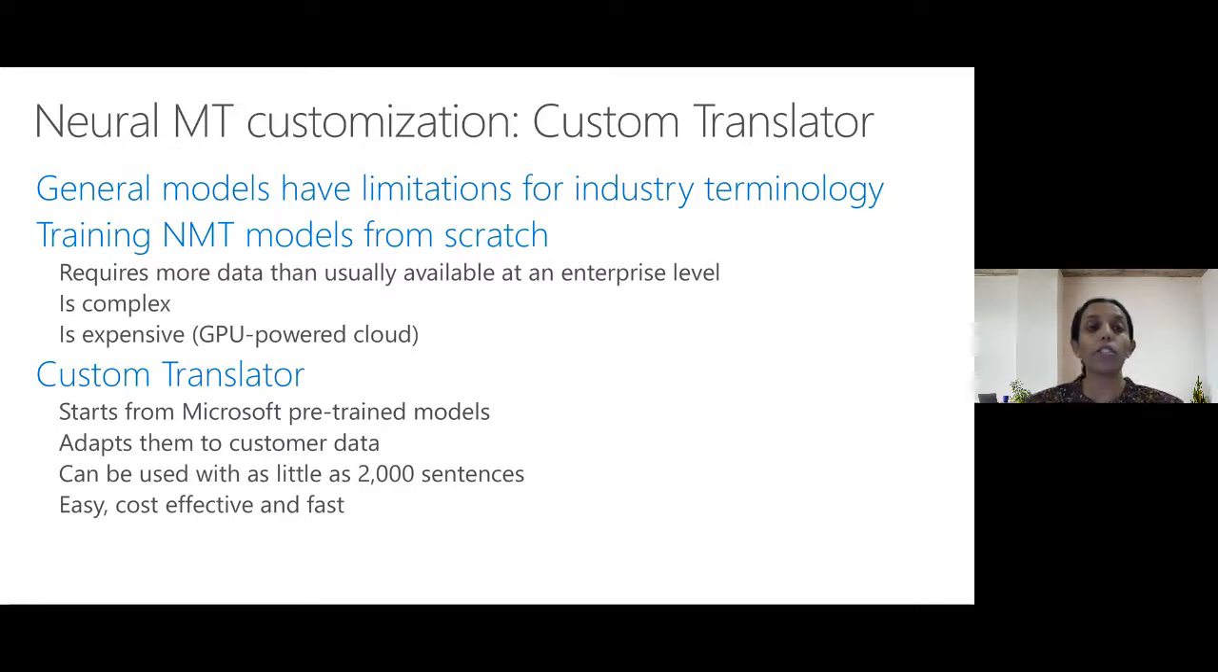Obviously, training neural machine translation models from scratch is expensive. It's complex, and it needs a GPU-powered cloud. Some of these models take days to train, and it needs a lot of data. Many times you need a lot of expertise. You need domain experts in NLP, language, and acoustics to do this for you. So for many companies, it's really not worth that investment. That's where you'd rather go to Microsoft and say, do you have a custom translator option where I can just feed in some data from the healthcare domain and it'll help me do it.